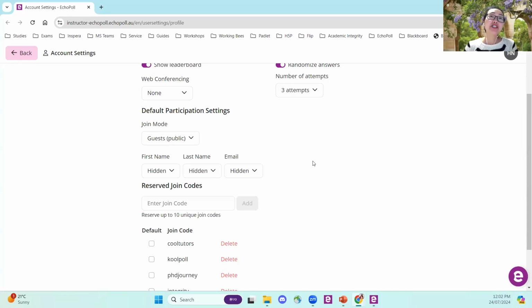Those settings can be changed for each session. For example, toward the end of the semester, you really want to check the students' understanding and you want to know who is who. Then you can require students to provide names, and you can change that setting for every session.